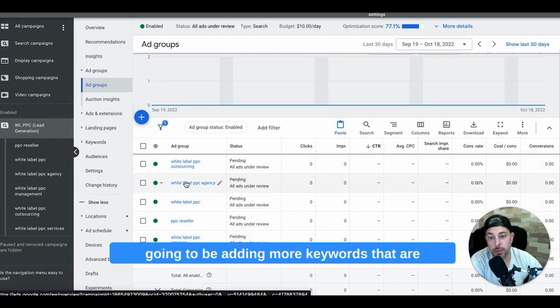You're going to be adding more keywords that are driving leads that you weren't previously bidding on. So there's a lot of different things.